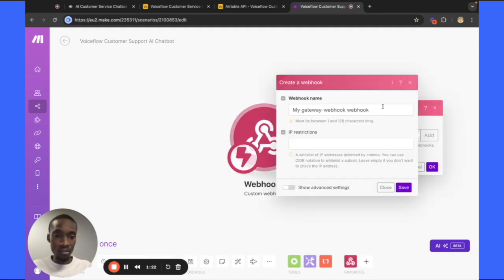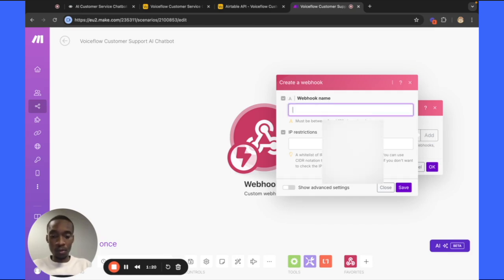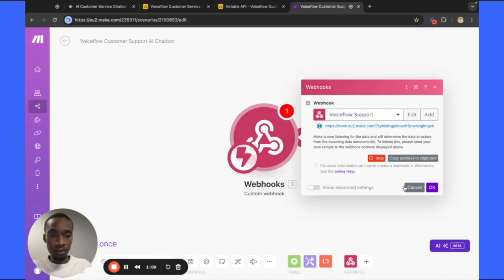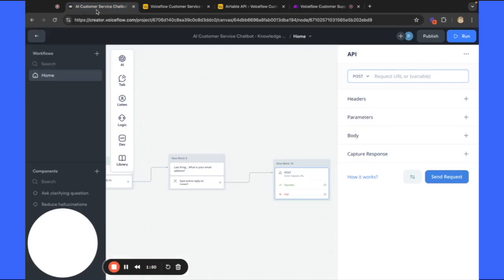Add, because this is going to be a new one. And for the webhook name, just say Voiceflow support. Great, and then we're going to click save. Great. And here's your webhook URL. It's over here. So what you need to do is copy address to clipboard. You're going to head back to Voiceflow.